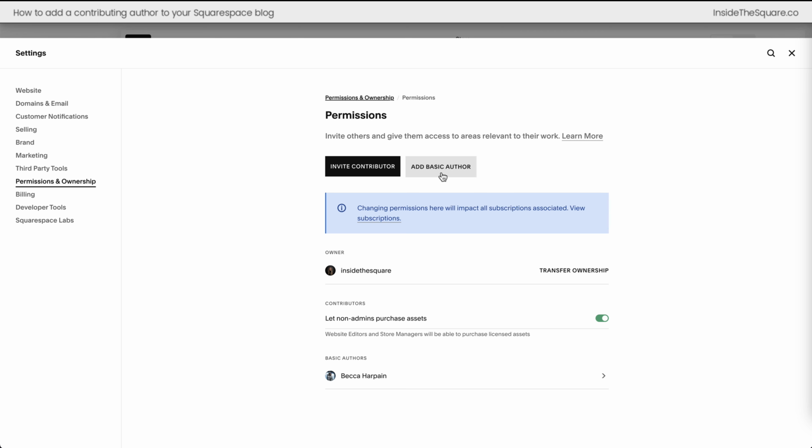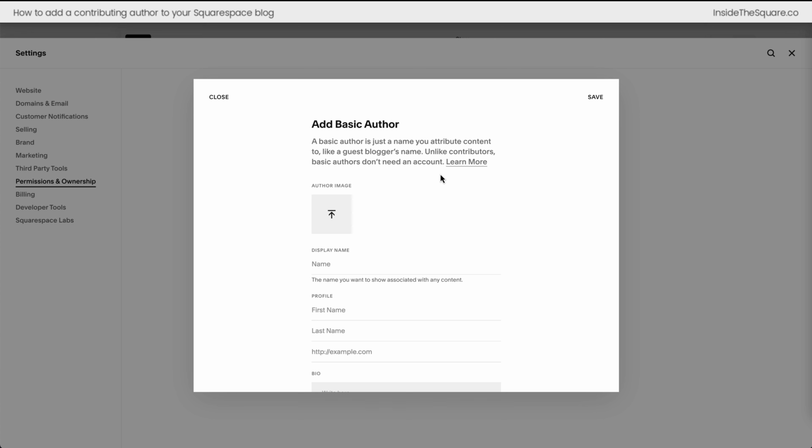Now, after you've invited a contributor, you should also add a basic author. These are two different things. So if I click Add Basic Author, this is a name that I attribute to content like a blog post. Basic authors don't need an account because they won't log into Squarespace, and you'll need to manually assign them to a blog post to say that they made it.